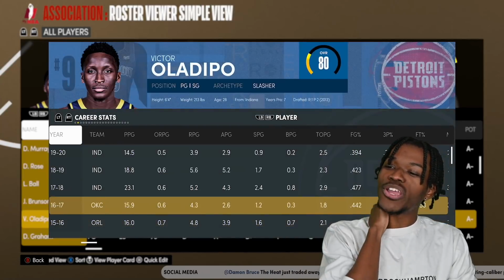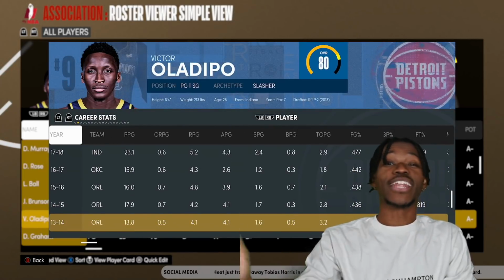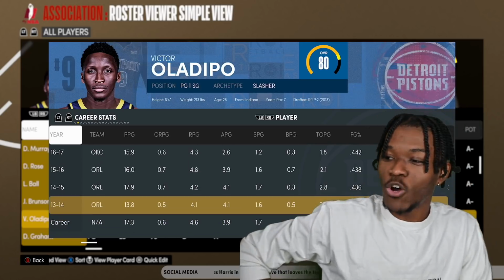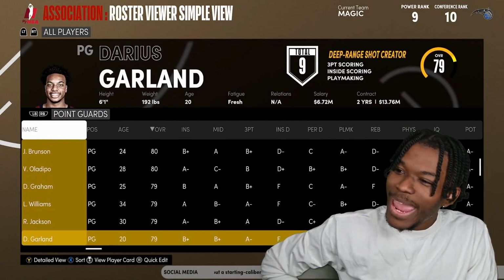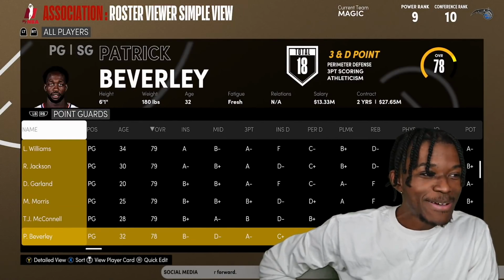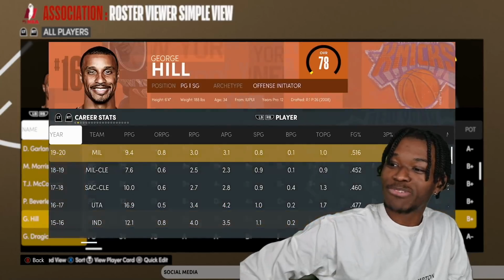Ooh, they made VO a point guard in 2K. See, that lets you know I don't play 2K unless I'm recording the video nowadays. I didn't even know VO was a point guard now. Man, Derrick Rose might be the best option here. He legit might be the best option here.